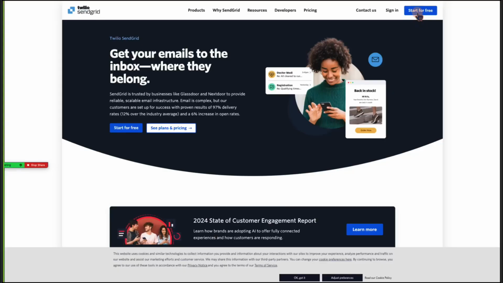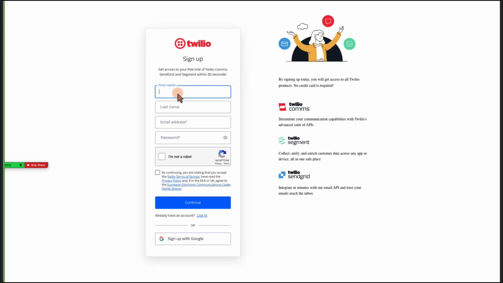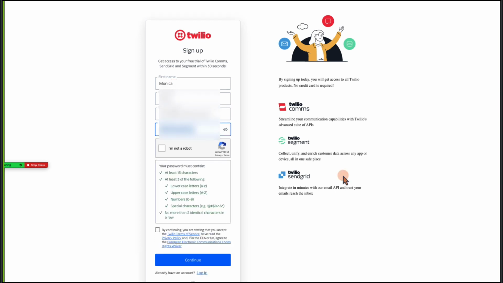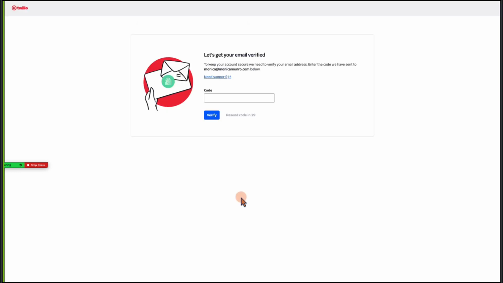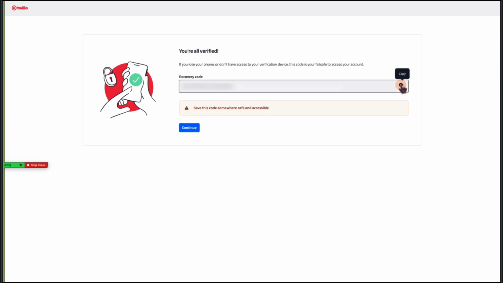How to connect SendGrid to Groove Mail. The first thing we're going to do is click Start for Free, and we're going to sign up with a name and email address. This is just for your SendGrid account itself. I'm going to put in a password, confirm I'm not a robot, and continue. You'll get an email with a code. Then enter your phone number. Copy this code so you have it in case you ever need it.